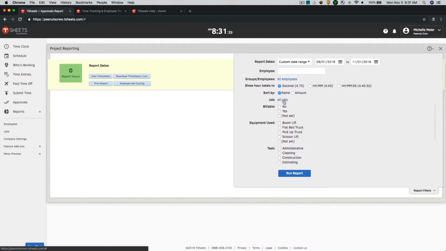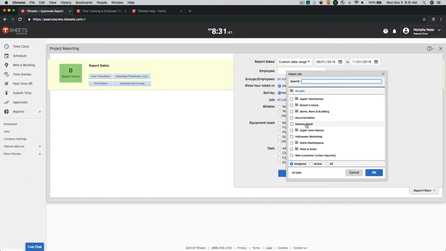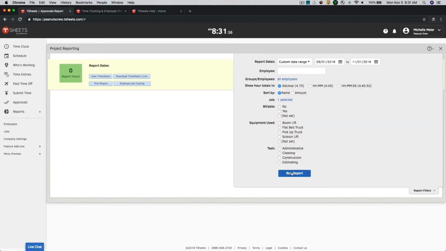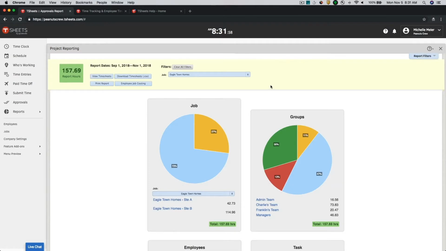But from this one, I'm just going to select a job filter. I'm going to come here and I want to see, okay, for that date range, how much time has been tracked to Eagle Townhomes. Now my Eagle Townhomes has 2 suites underneath it, so I can actually see a breakdown of where those hours have been individually. So I'll click that and that filter will be on, and then I'll click Run Report.